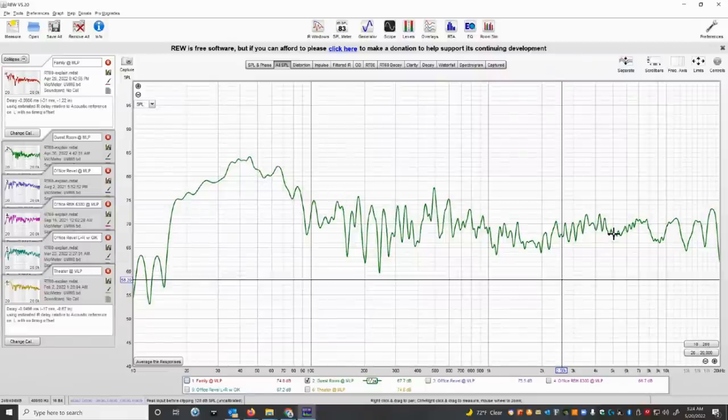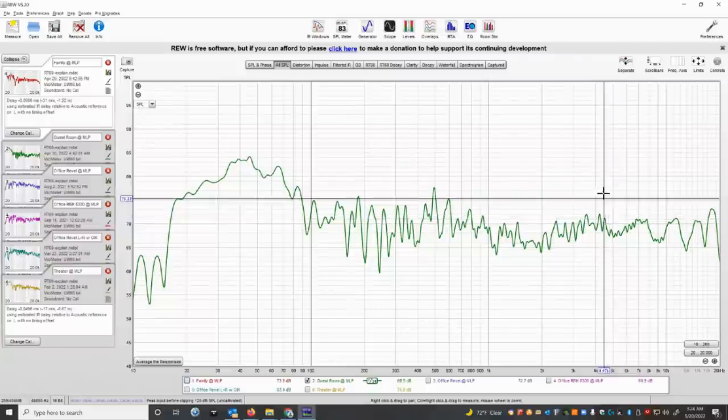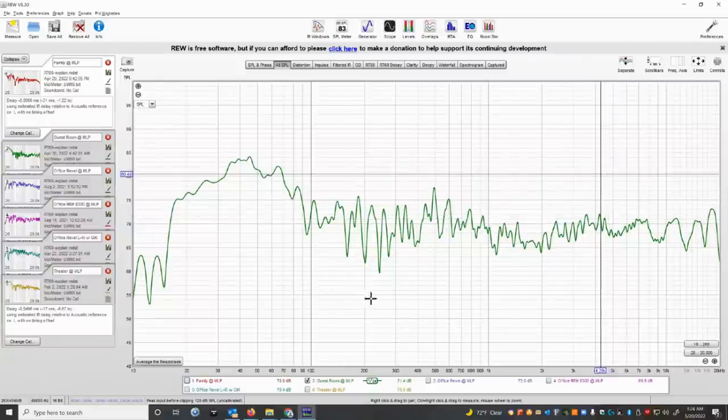But one thing I wanted to also show you is the bass level. If you look at the bass level and the regular high frequency response here, you're at 70 dB and the bass level's at about 80. Very similar to how I tune most of my systems.